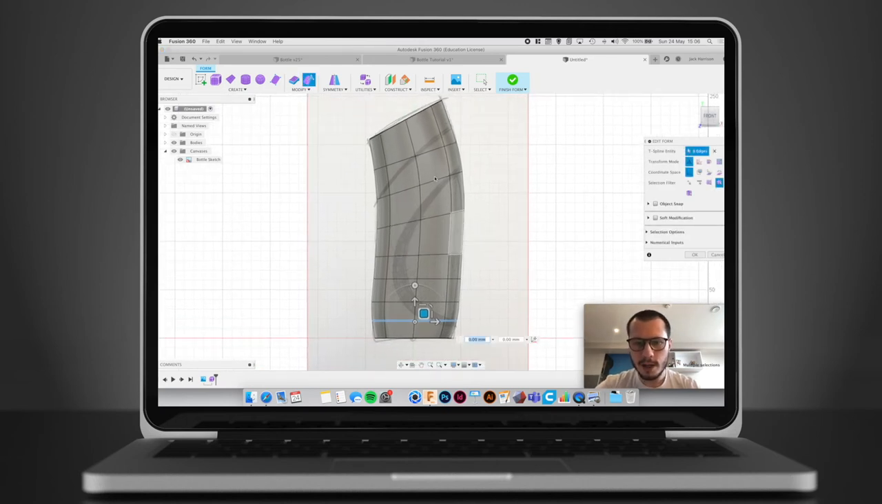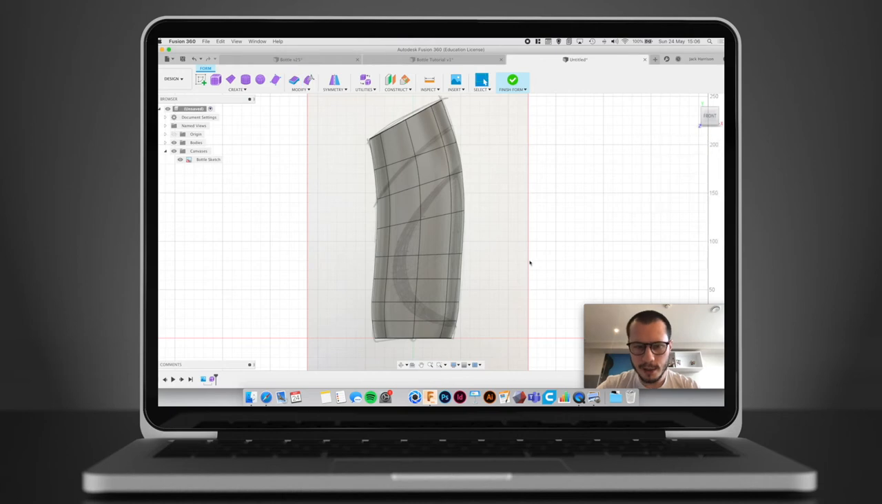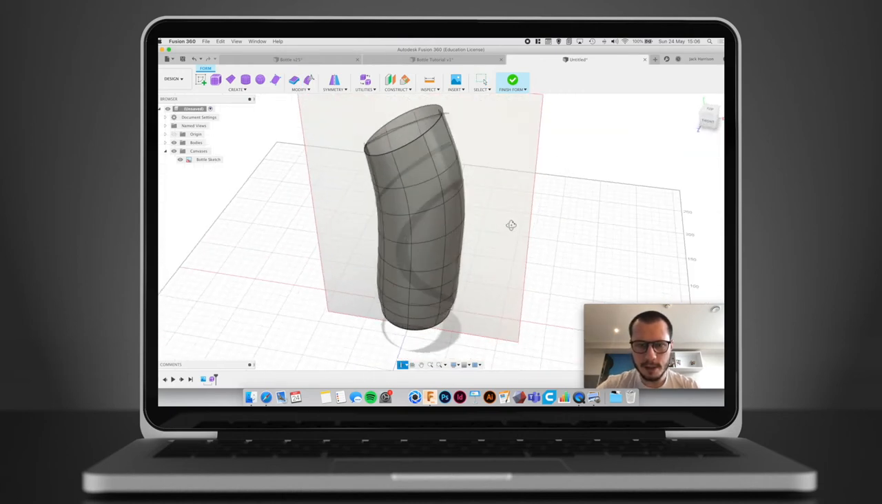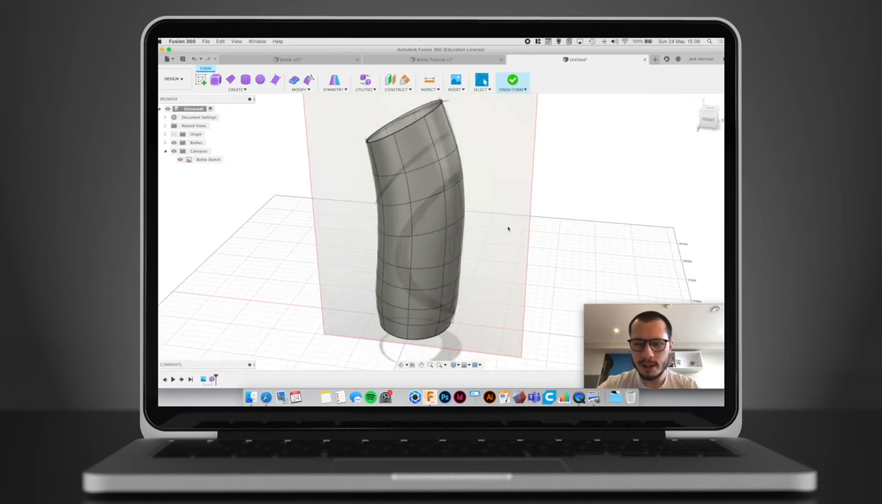So once you've finalised that and you're happy with it, click OK. And now you should be just left in this space. So what we have now is the surface, but it's in the sculpt environment, which means that we can edit the curvature of the surface. But once you're happy with it, we'll click Finish Form. And then what Fusion does is turns that sculpt model into a surface model.